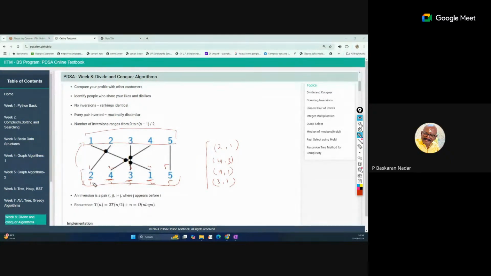Order mismatch. So this 2 and 1, this order should be 1 and 2. This should be the sorted order, but this is the incorrect order, an incorrect pair actually. We are looking only at the pairs which are not in the correct order. So each pair we are figuring out.